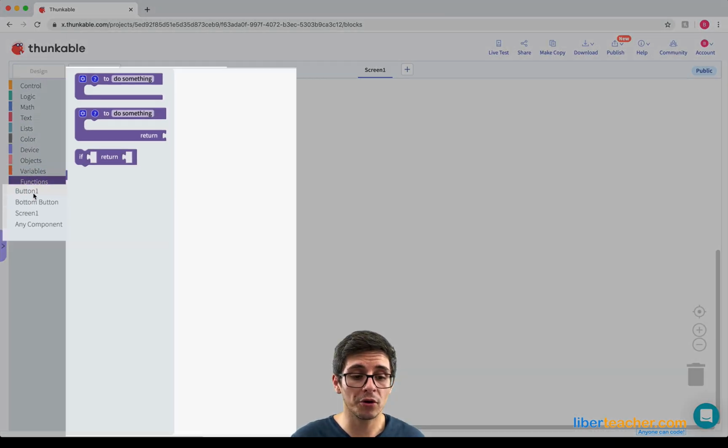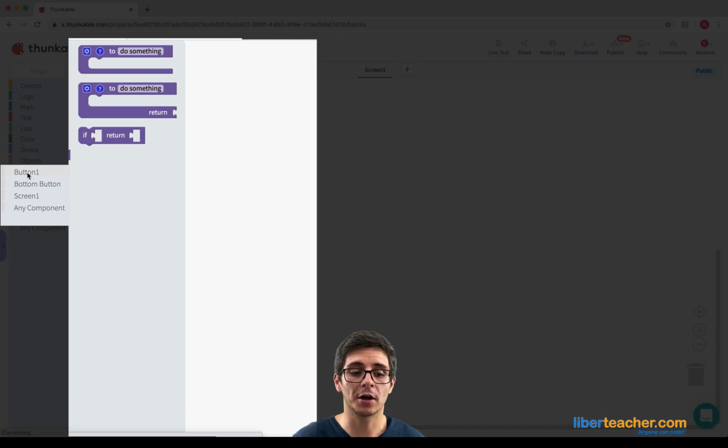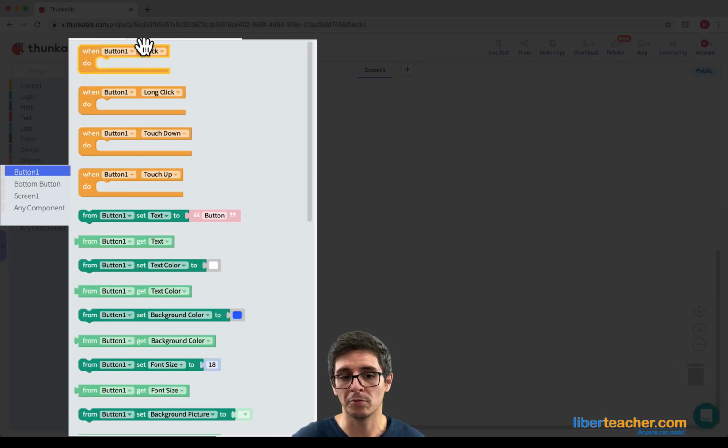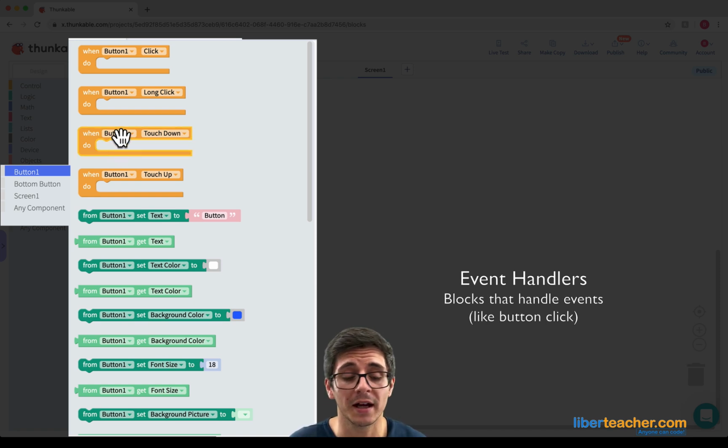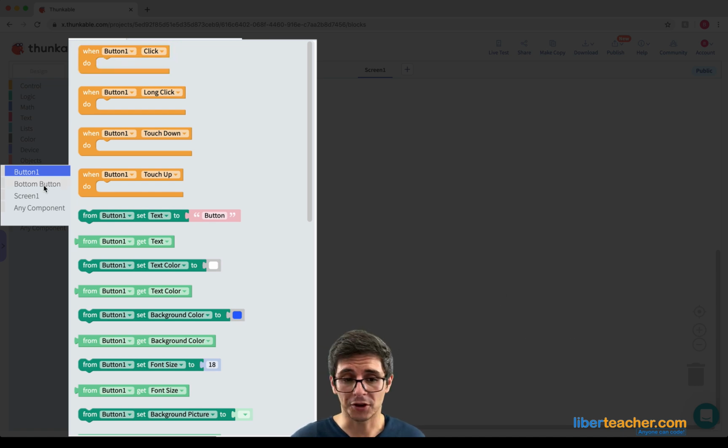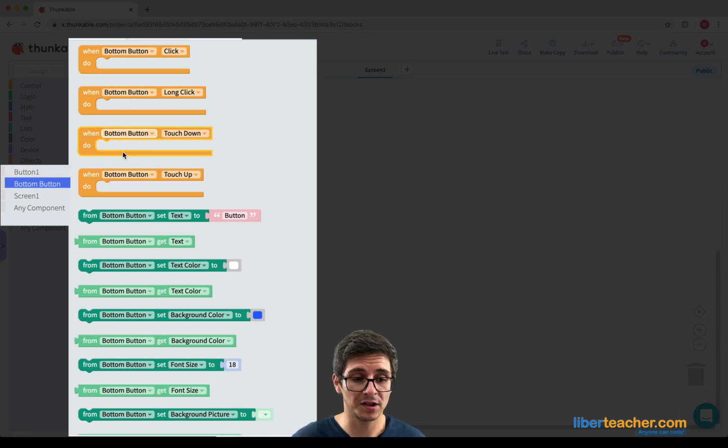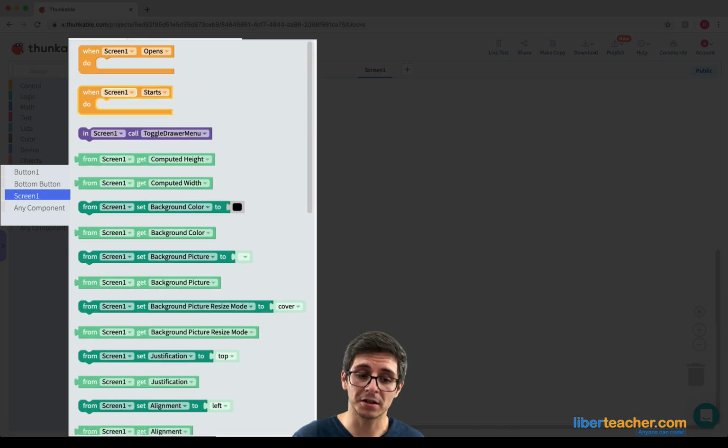Below that, we have all the blocks for the components we've added. So I've got all the button one blocks, including button one click, long click, touchdown. These yellow blocks in the components we've added are called event handlers, all right? And these handle the events. For example, when the button one is clicked, what do we want to do? I've got the bottom button components here, and I've even got the screen one components here. We'll talk about any component later because you can use that in more advanced apps.